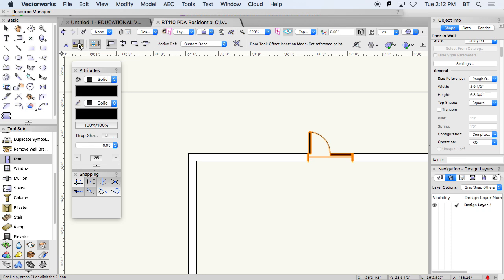So if I click and select this offset insertion mode, I can see that my cursor no longer is a door because that first click that we're placing is that reference point. So in this case, I want my reference point to be this corner of the wall. And then I click and then my cursor turns into a door. And I can see that it's locking this side, and it's going to depend on which way the door swings, but that's that distance to the outside. So I'll do this at tab in and go 2 feet and hit enter.